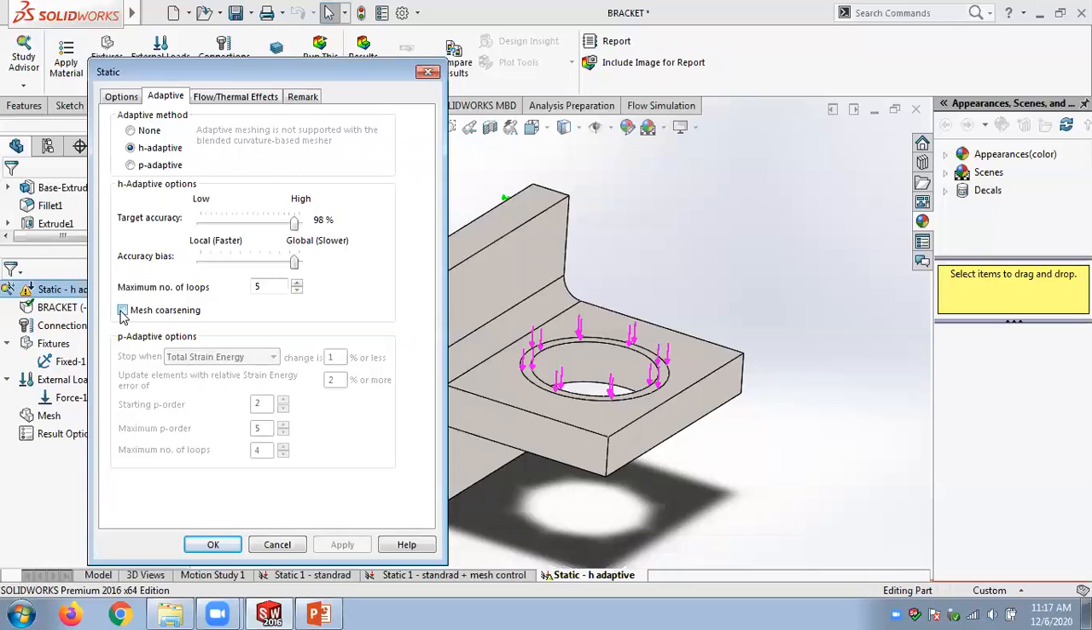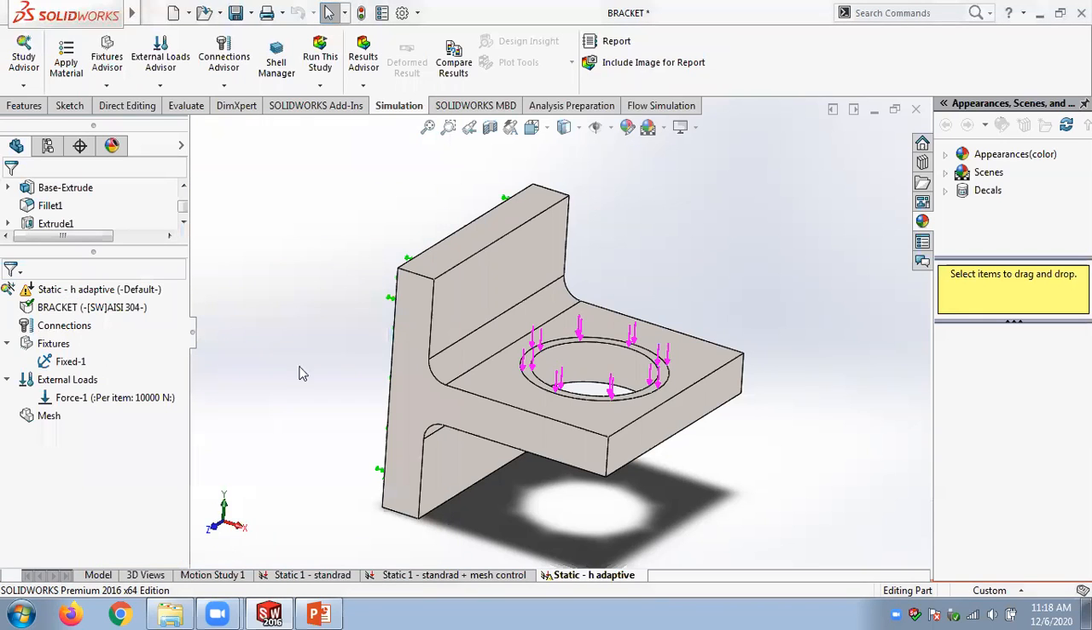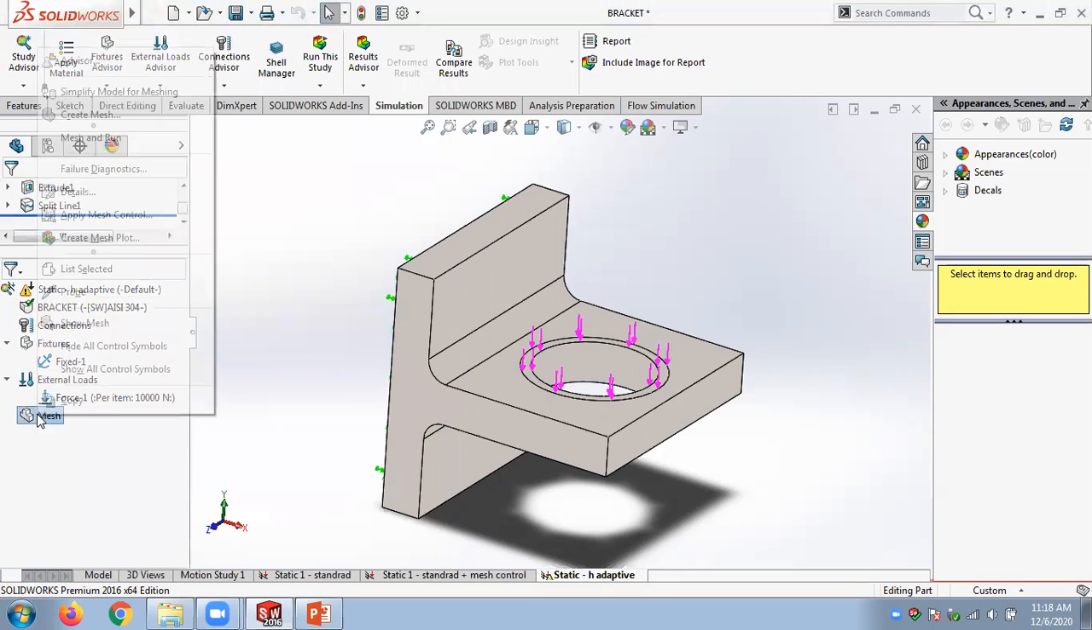We will change the mesh sizes here. We will keep these settings, run it and see. Because this is a simple example, just leave it: 98%, global side, and number of loops 5. So press OK. Now the adaptive method is set. You can just run it and see, or else you come here and create the mesh.